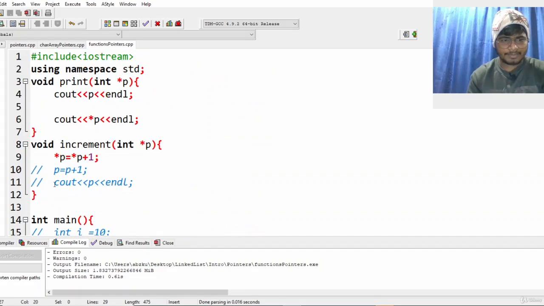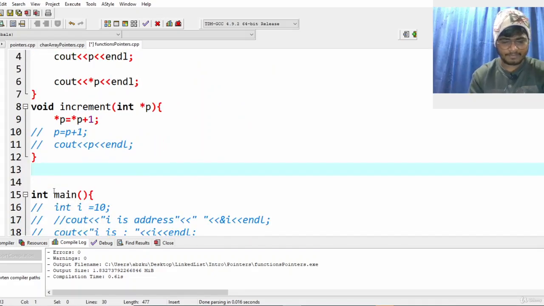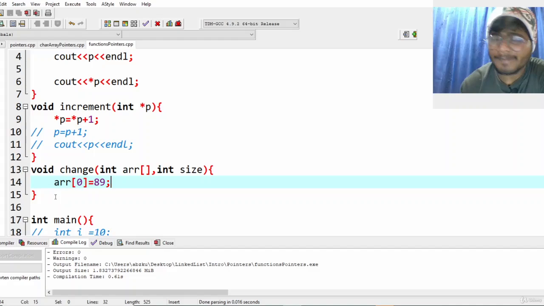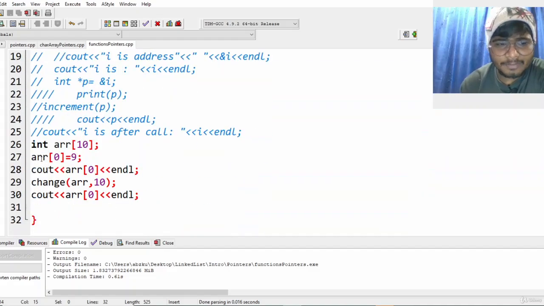Okay, so let's make the function. It's not going to return anything, it just changes the name. It's getting two things, and one is the size. I'm making here AR of 0 equal to, let's say, 89. What would have happened? See here, AR of 0 is 9.